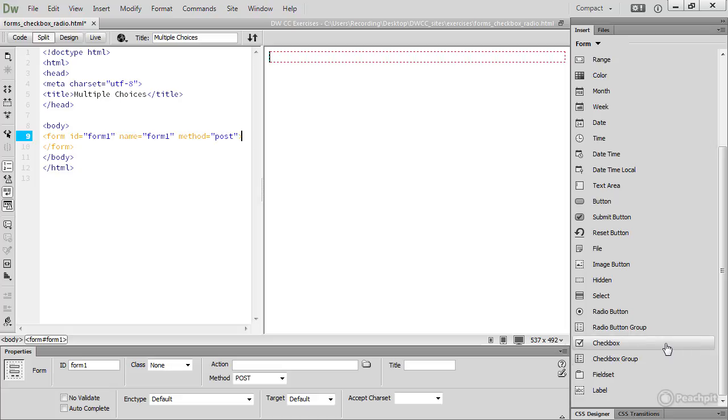A single checkbox makes a lot of sense when it's an opt-in, like asking people to accept the terms and conditions. But there's not much point in a single radio button, so why is it there? Well, the answer is that it's in case you need to add a radio button to an existing radio button group. And of course you can add a new checkbox to an existing checkbox group. They both work in the same way.